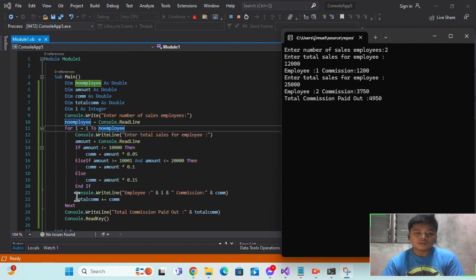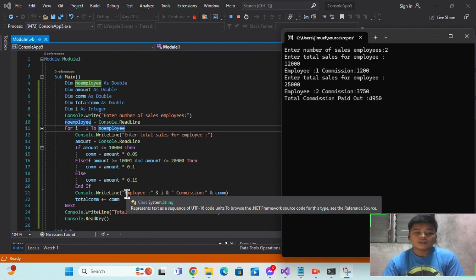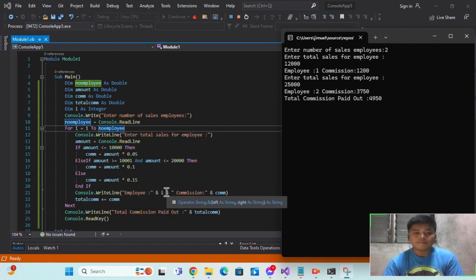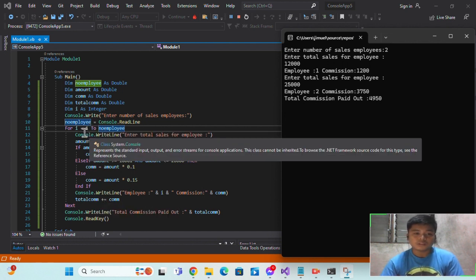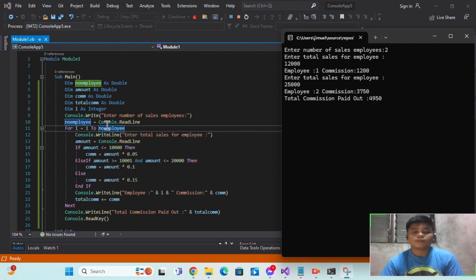So it will go out of the condition to write line employee, then call the variable I. So it will become 2, because we have our next employee. So it will be 2, then commission. So the commission is 3,750, because 25,000 times 0.15 is 3,750.